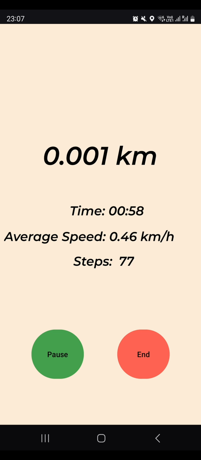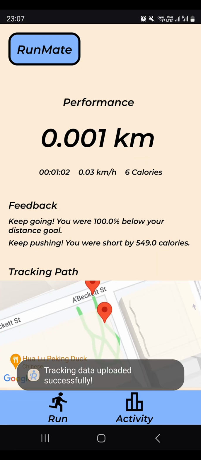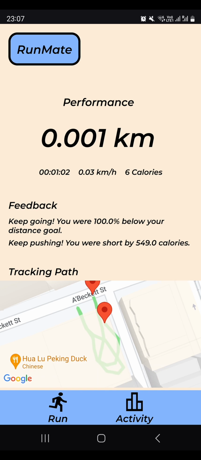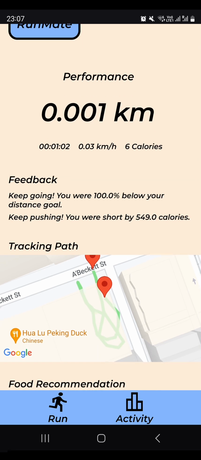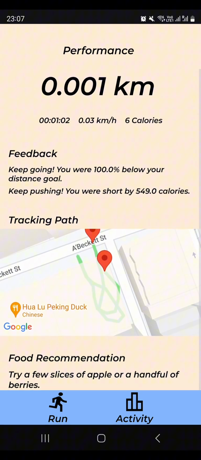Okay, so it seems I had a very good run and maybe it's time to finish. So I press end. And here is the performance page. From this page, you can see how you perform compared to your previous running. You can see how many miles you ran, how much time you spent, what your average speed is, and how many calories you spent.